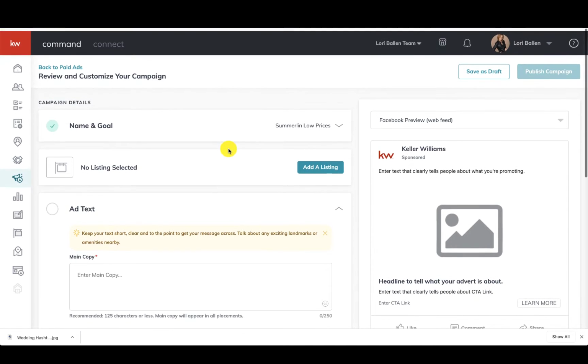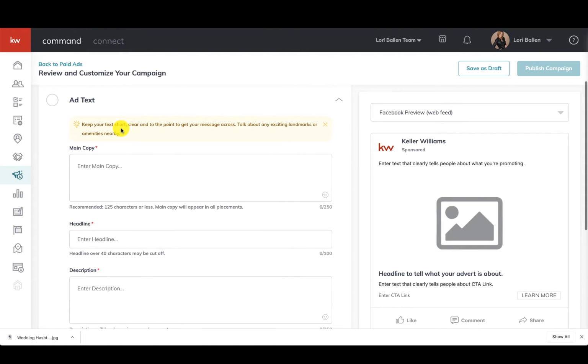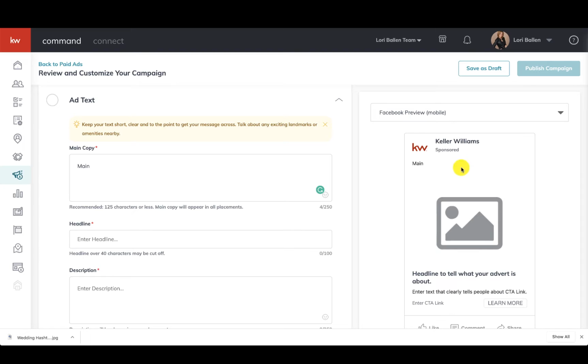Okay, next we're not going to add a listing. And now we're going to do add text main copy. So if you watch here, I'm going to type in main copy. You see where that's showing up here? Now what I'm going to do is change this view to a mobile preview so that I can see how it looks on mobile. Most of your ad clicks will be on mobile. So you want to really optimize your ad for mobile.